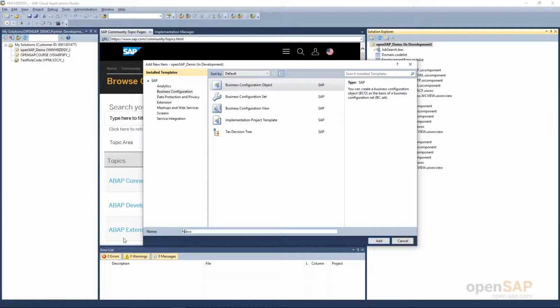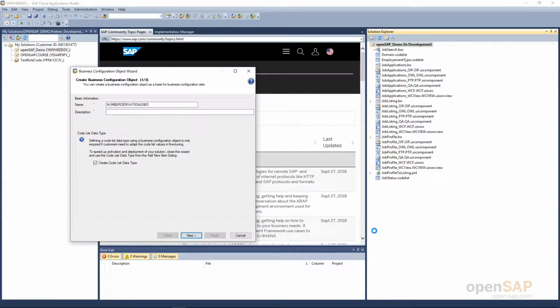I would provide number derivation job ID. Add it and now provide the short description for the business configuration object. So, number derivation for job ID. There is an option below, code list data type, whether you want to deliver this BCO as a code list data type. By default it is selected. I would not like this, I will remove it and go to next.